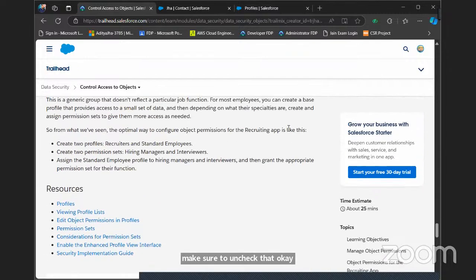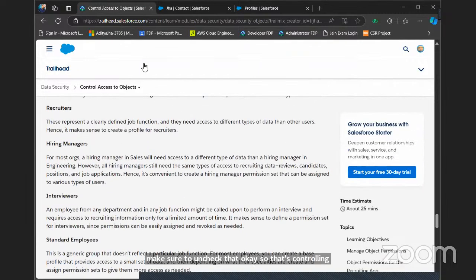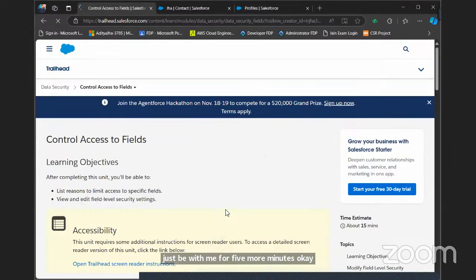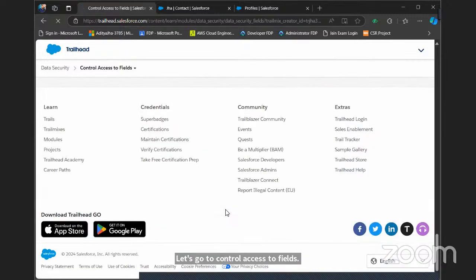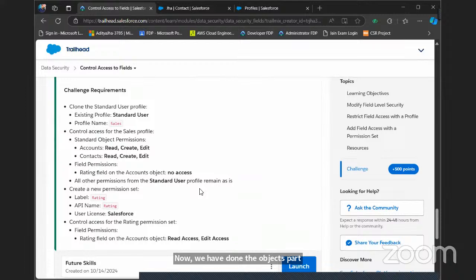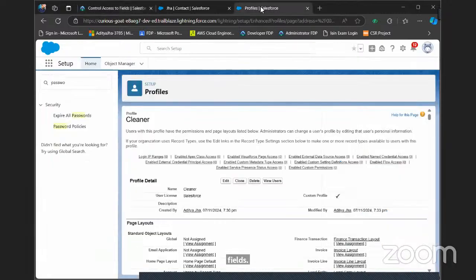I will be a little fast right now. I will be giving the time for questions. Just be with me for 5 more minutes. Let's go to control access to fields. Now we have done the objects part. Similarly, in the next challenge, it is asking us to do it for the fields. So I am not doing this challenge, I am just giving you an overview. Okay, let's do the challenge only. No worry, it will just take me 2 minutes.